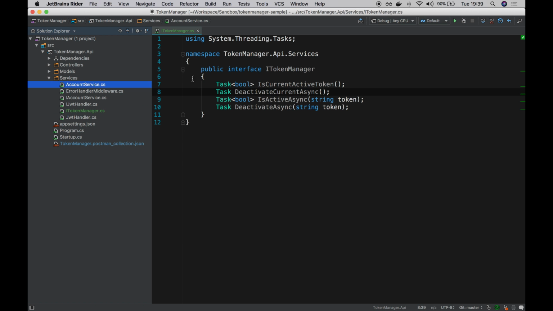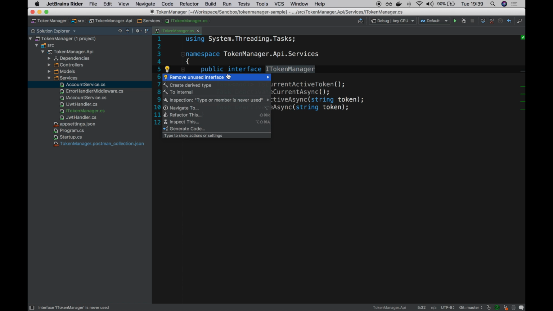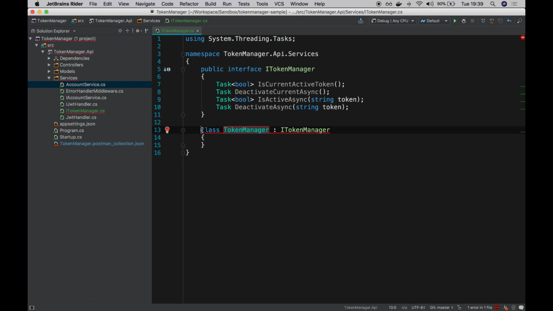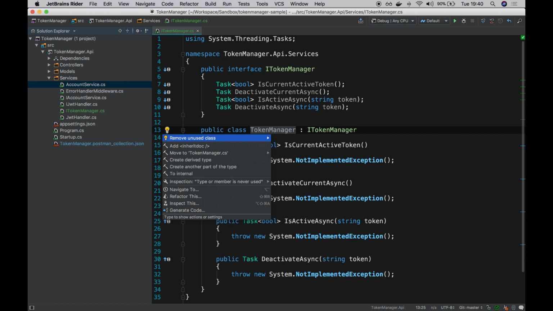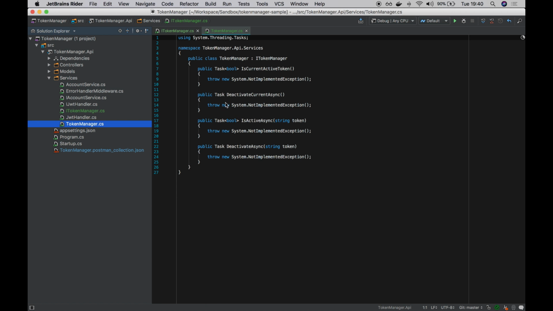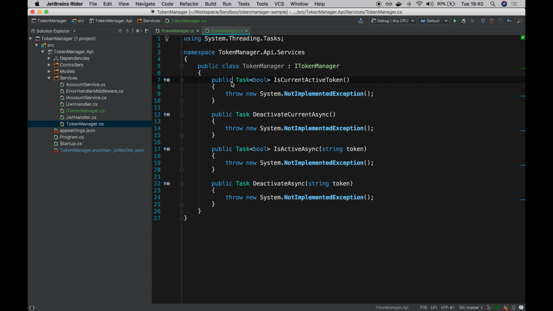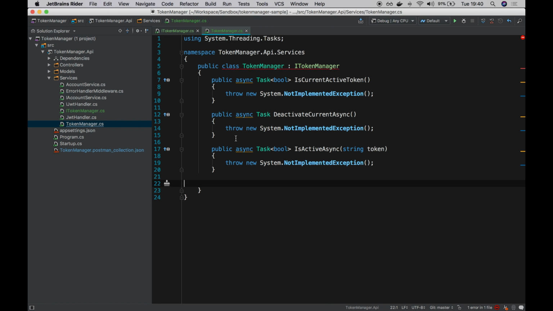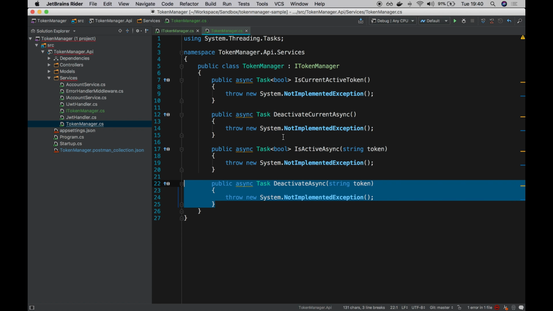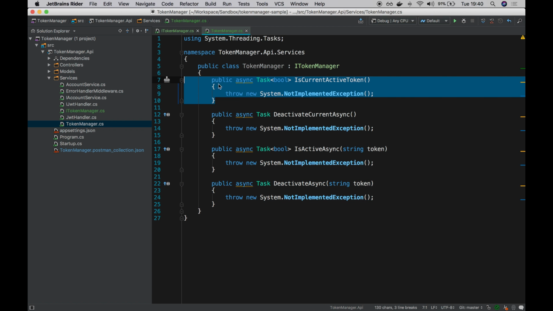Now let's implement our interface. I will just create a new class here and move it to a different file. I will mark all my methods as async, of course. Let me reorder it a little bit. So this one will be there. And okay, that's fine. So let's create a new constructor here.